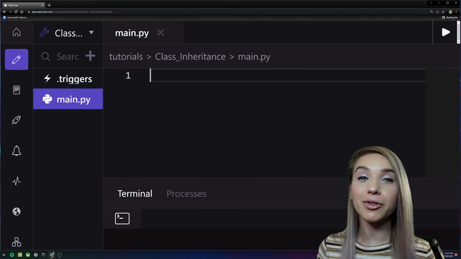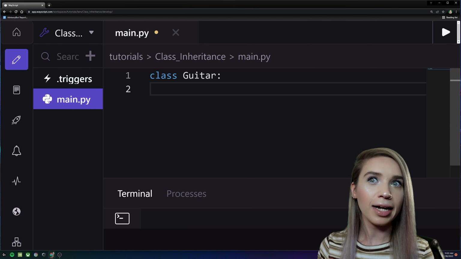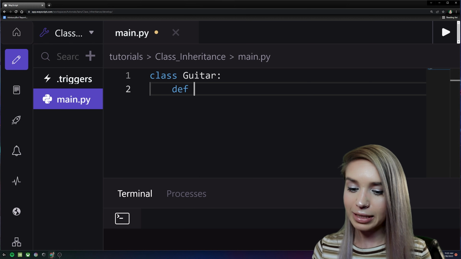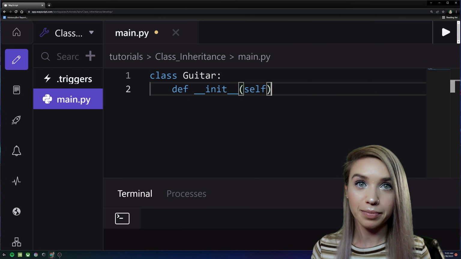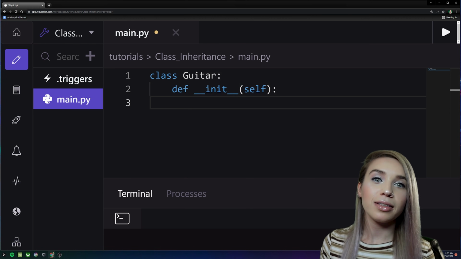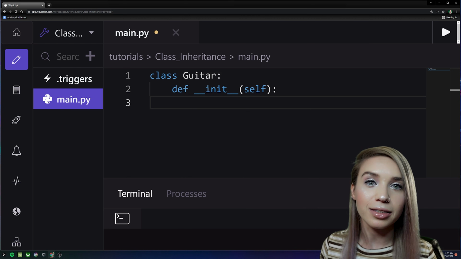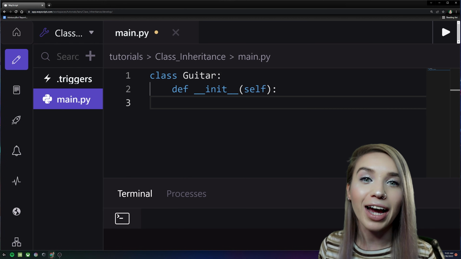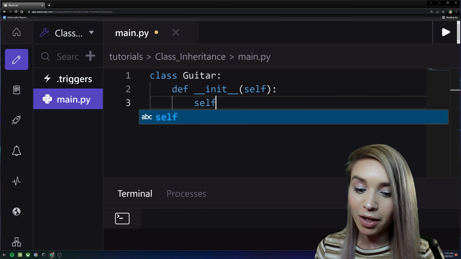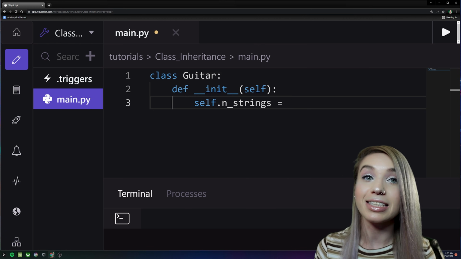And we will begin by creating a new class which we will call guitar. And just like any other class, it will have an init method which takes in the self parameter. Now, the init method is where we initialize some important information about our class. So let's say we'd like to specify how many strings our guitar has. To do this, we will type self.n_strings, and we will assign it to 6.